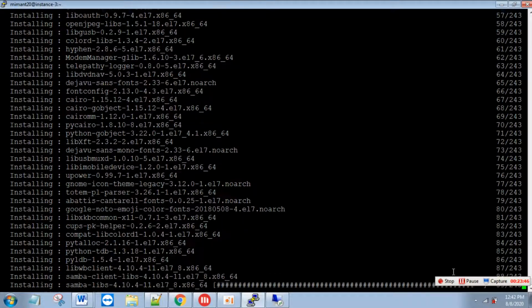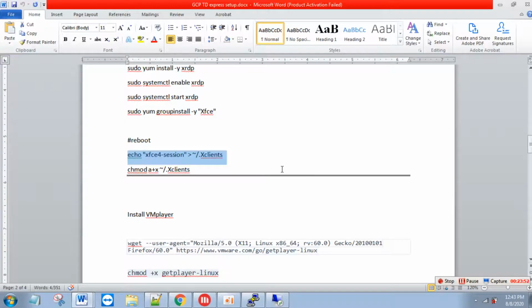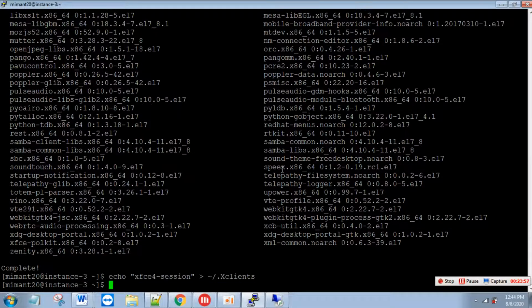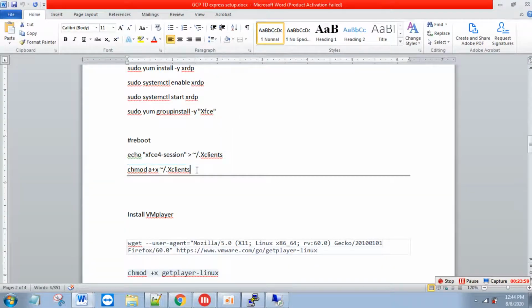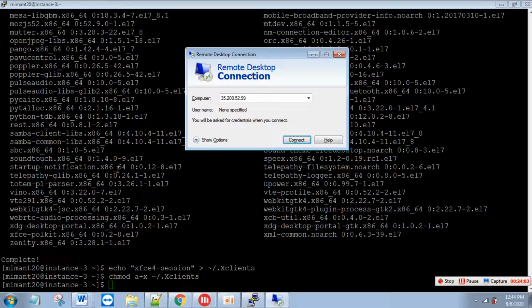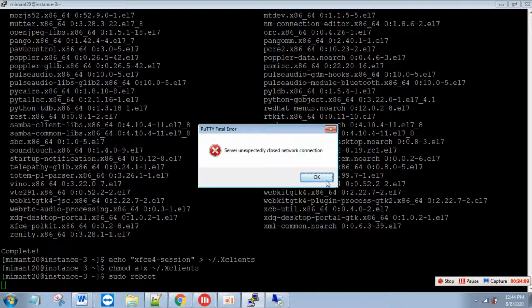Let me pause by then. Okay, so this is done. We just need to create session and change this session file. Okay, so once we are good, just do sudo reboot. Let me pause by then when it comes.